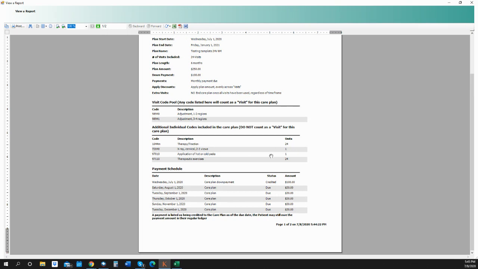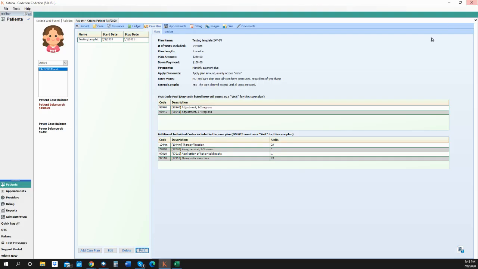We do have some clinics that are opting to have their patient sign down here at the bottom and then scan this form back into the computer and upload it to their patient files. So I'm going to go ahead and close that out.